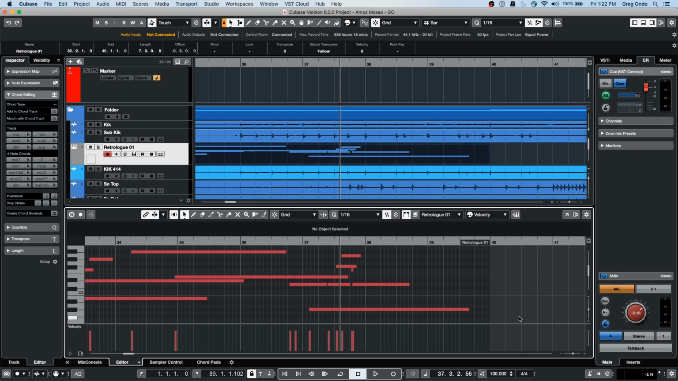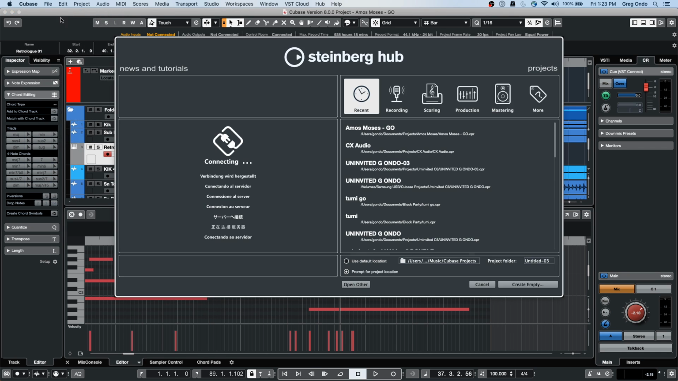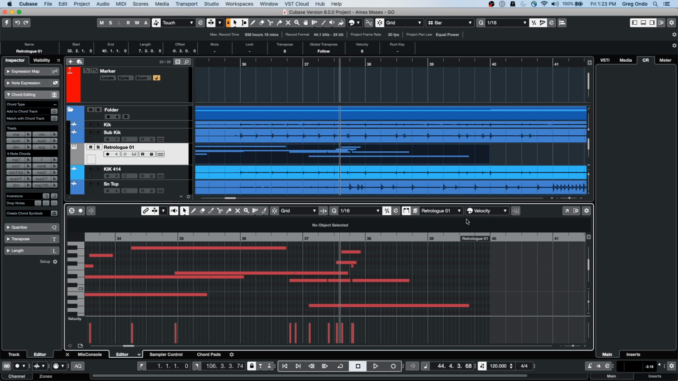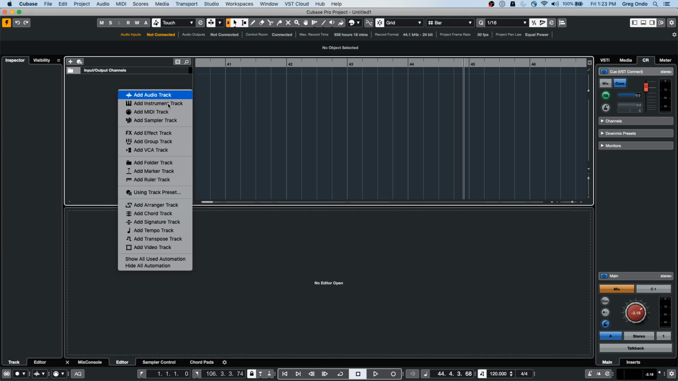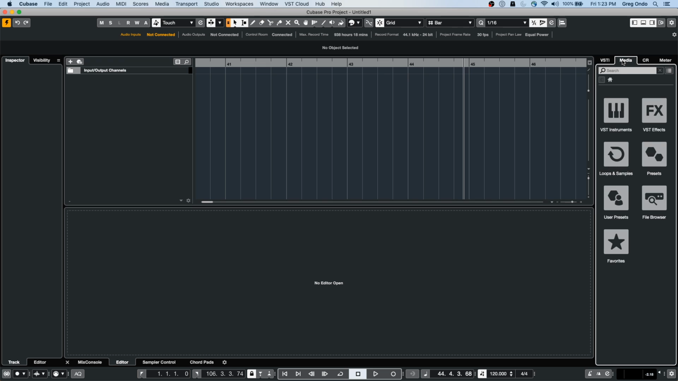Okay, is there a way to control the outputs of the VSTi to render to mono or stereo? So when we do this, let's say we have a VSTi, so maybe we'll just do a quick new project here, and we'll start with maybe a Groove Agent track.